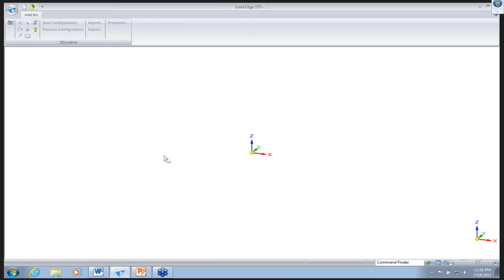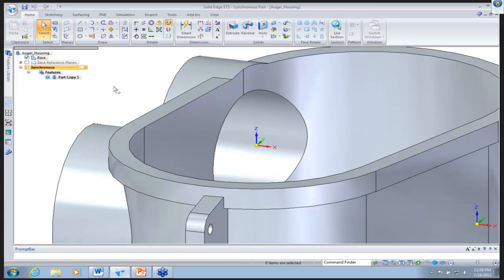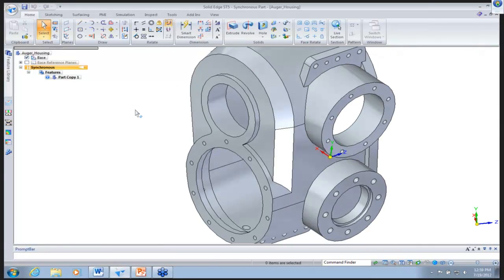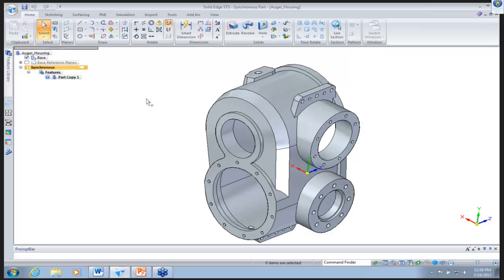So here we have another part. Step file could be from SolidWorks or some program. And it's a part copy over here. Well, we have a new feature in here. We have a lot of holes in this part, as you can see.